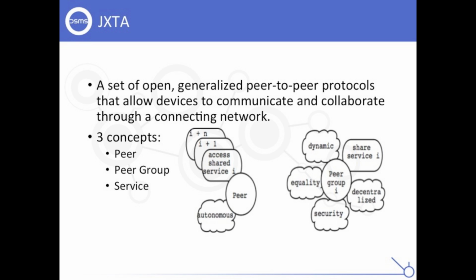In this approach, Bertolini uses the JXTA framework, which is a set of open generalized peer-to-peer protocols that allow devices to communicate and collaborate through a connecting network. Basically, in his architecture, he defines three concepts, which are peer, peer group, and service. A peer is any device that runs some or all the JXTA protocols, and a peer group is a group of peers that have agreed upon a certain set of rules to publish, share, and access data and applications. Each group can establish its own membership policy.